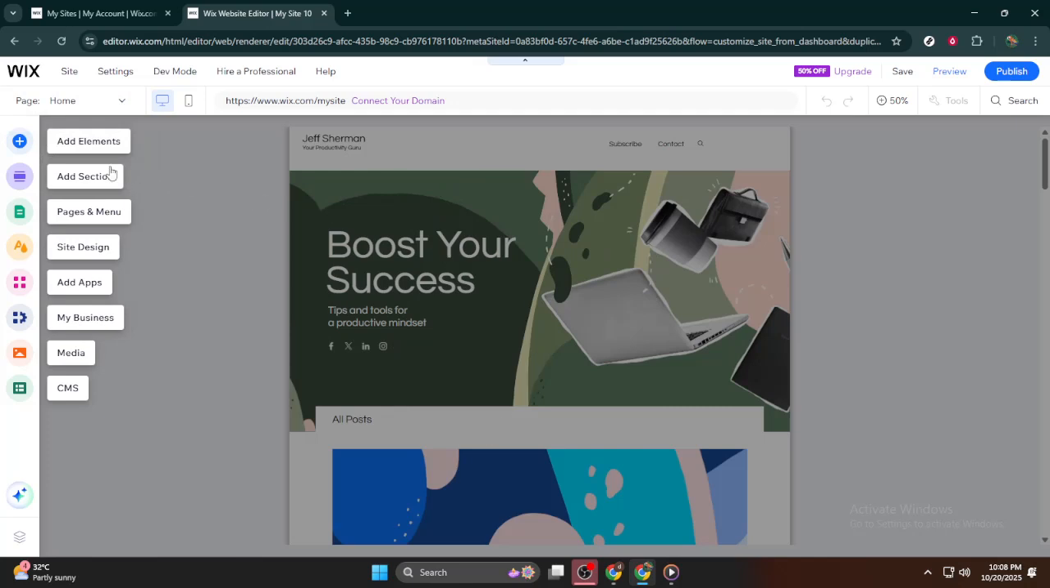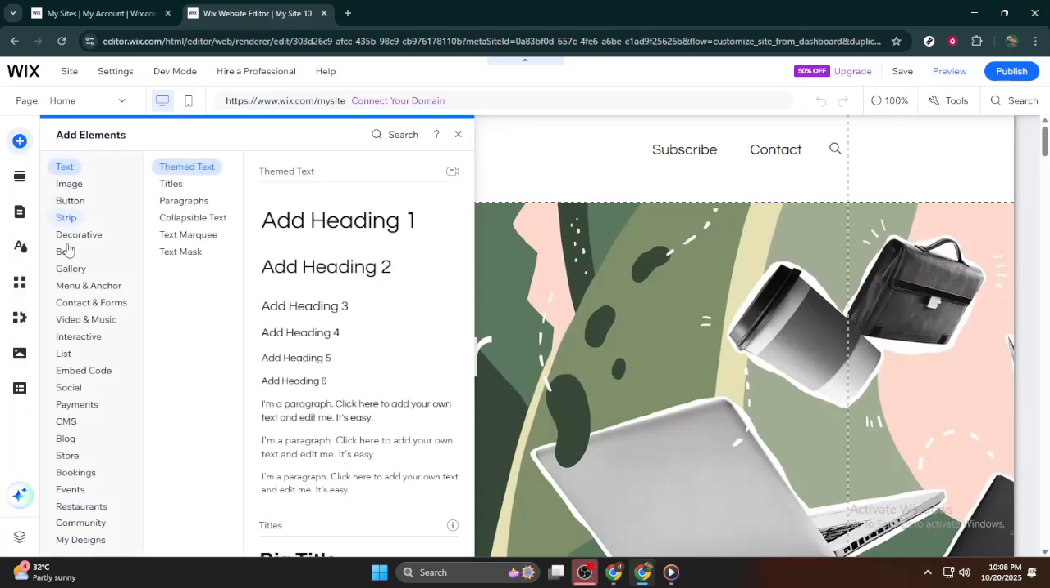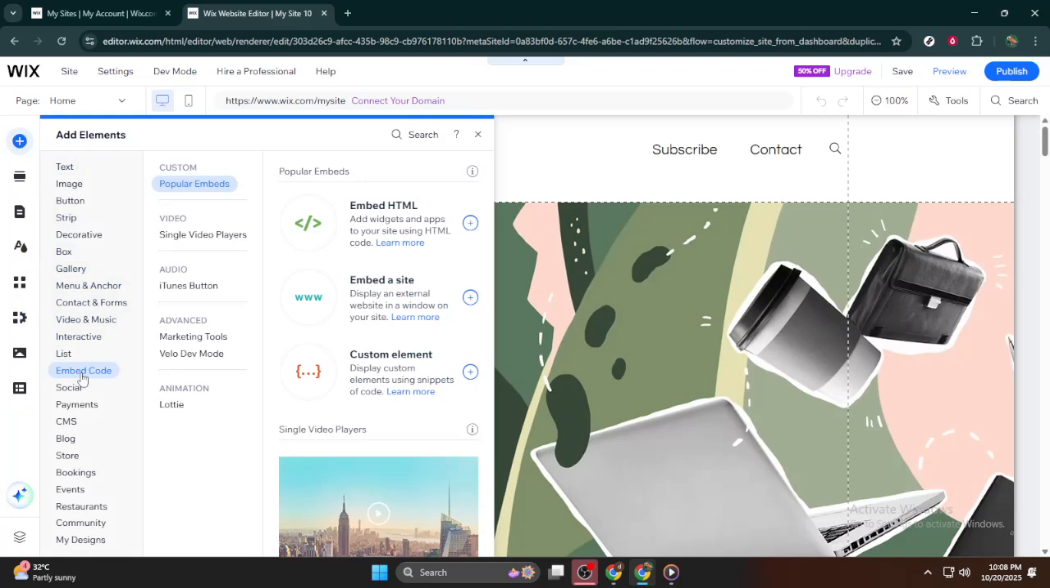Now, onto adding the embed code element. Look towards the left-hand side of the editor. You should see an Add Elements button, often represented by a handy little plus sign icon. Click on it, and as the menu unfolds, scroll down until you find Embed Code. You can also use the search bar to pinpoint it quickly if that's easier. Then choose Embed HTML, which you'll typically find under sections like Popular Embeds or Custom Embeds.